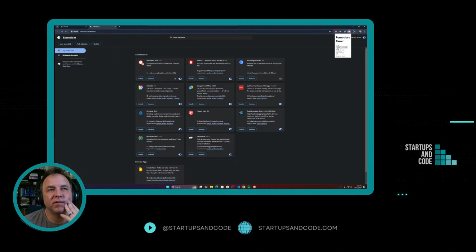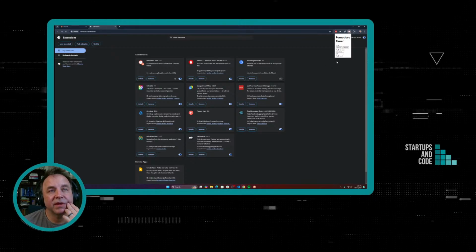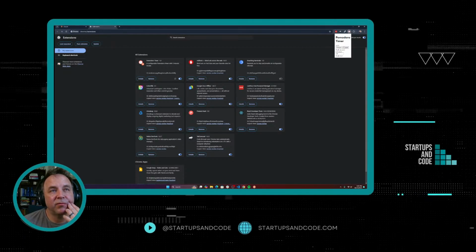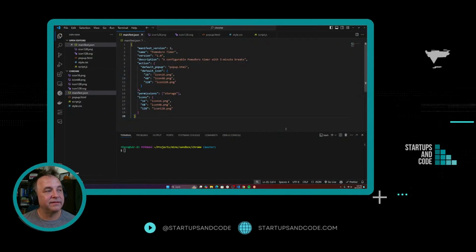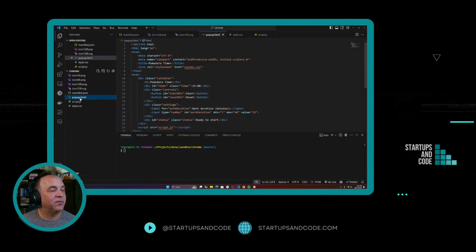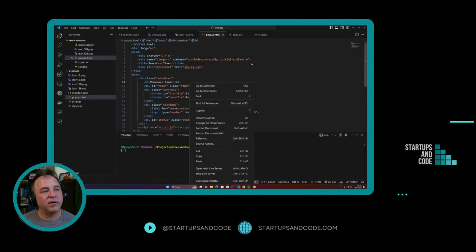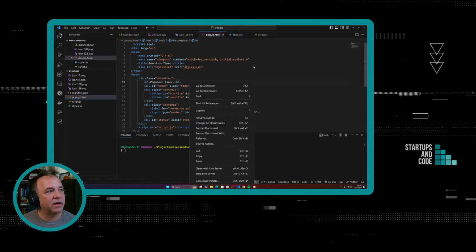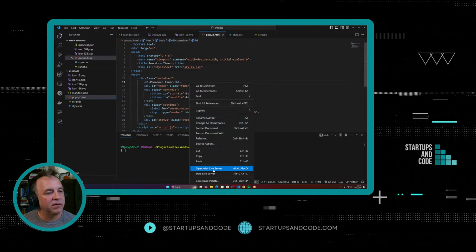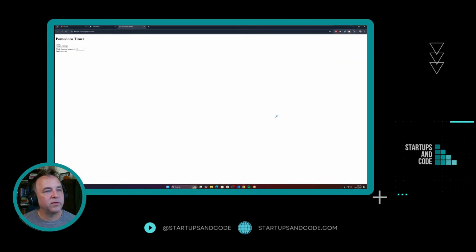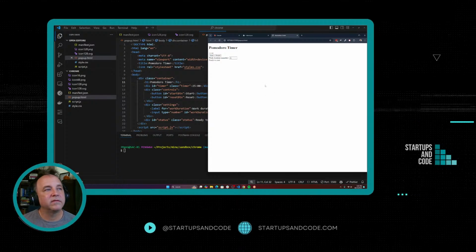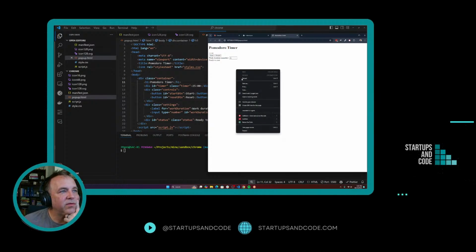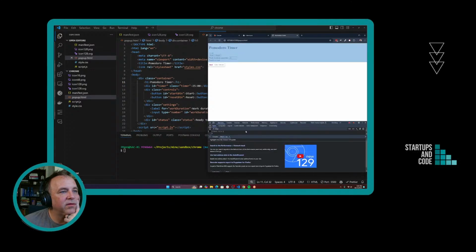Work duration is 25 minutes. Click on start. So it is now counting down. If I want to, I can play with this, and that is it. So I have just created one. What's really fun about this is I can literally open with Live Server, and it'll show me this. And then I can start playing with the styling if I really want to.